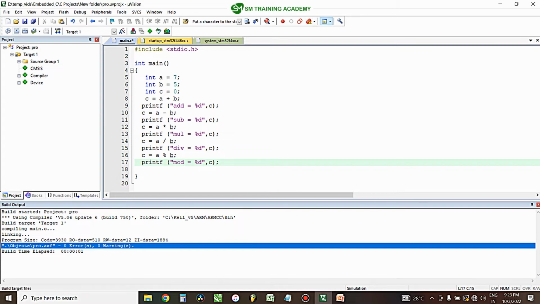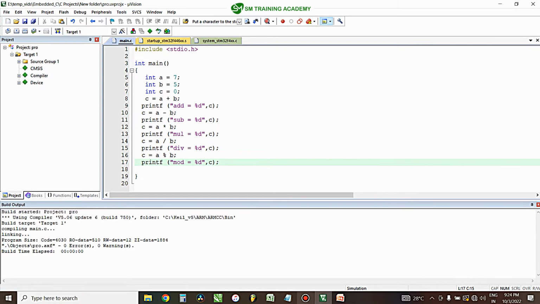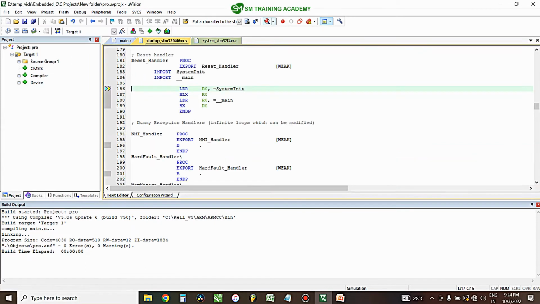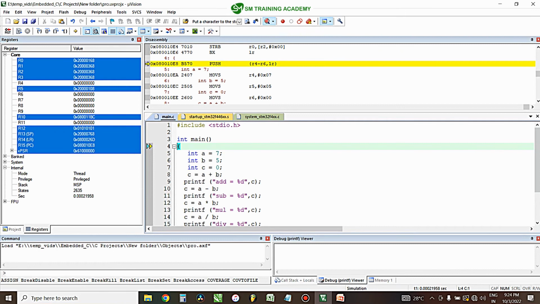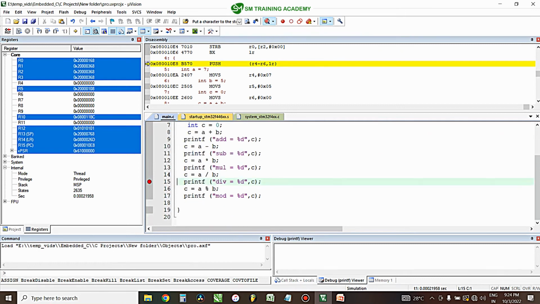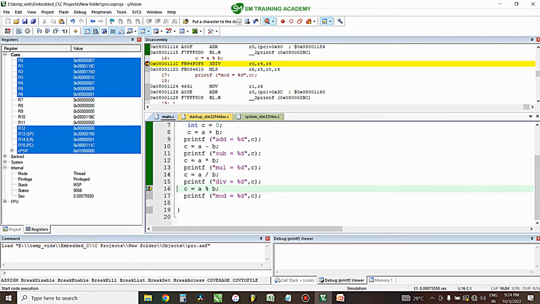I am compiling the program and I am moving into the debug session of Keil MicroVision IDE. I am just running till this modulus operation right over here.